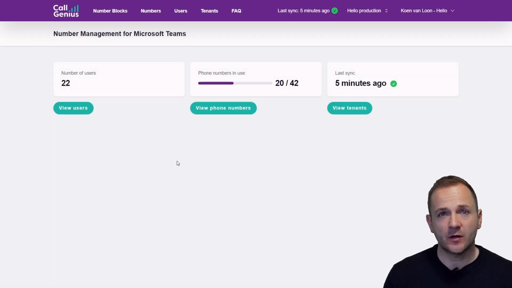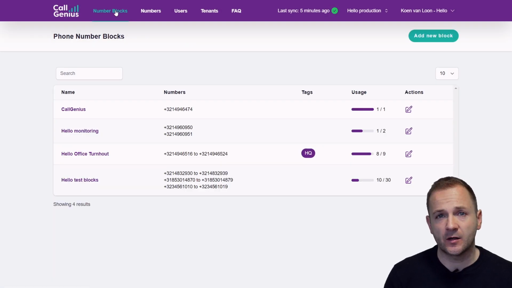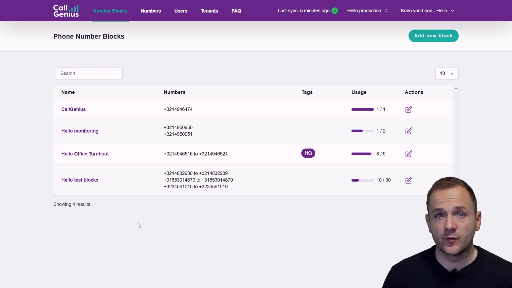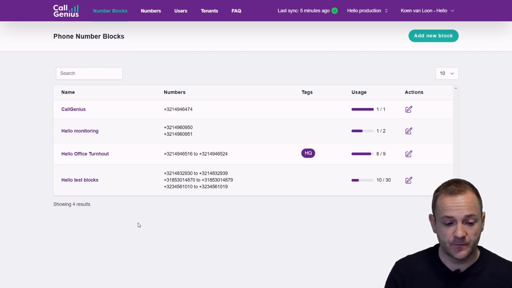Alright, let's start with number blocks. As a company or organization, you have a lot of phone numbers. By default, all these numbers are listed in one view in CallGenius. But of course, probably you have a lot of departments or regions or countries where you're active in. And you want to create a clear overview of all those regions, all those departments, and the users and numbers assigned to these departments or regions or countries.